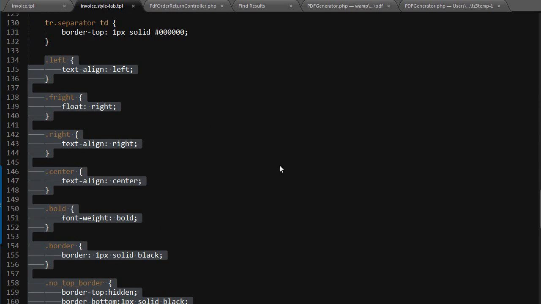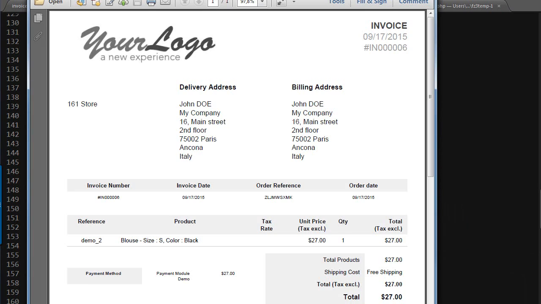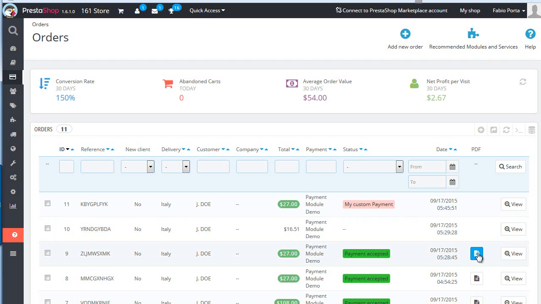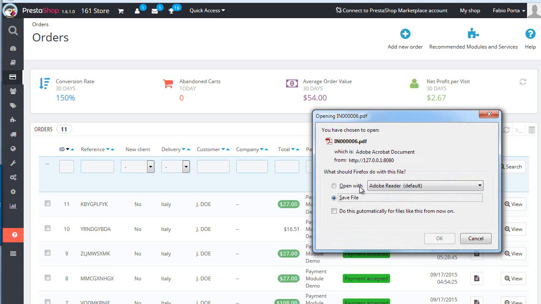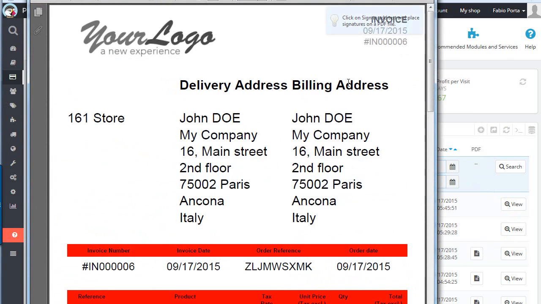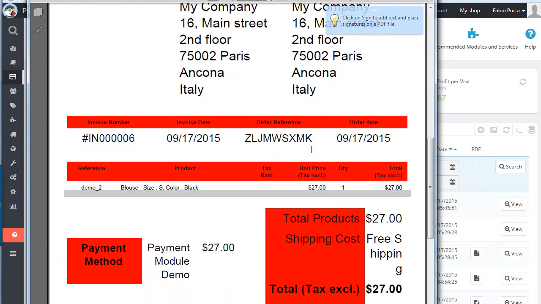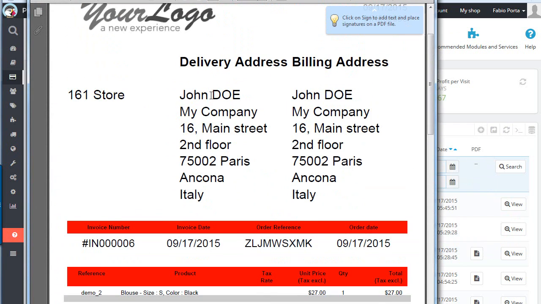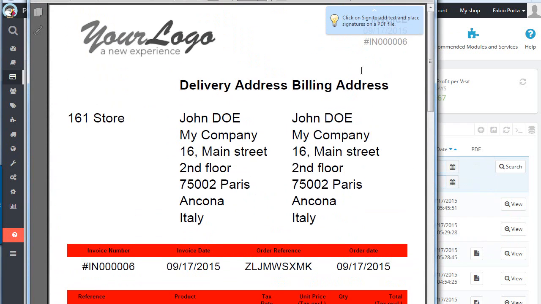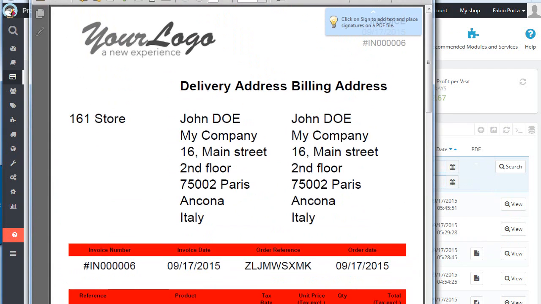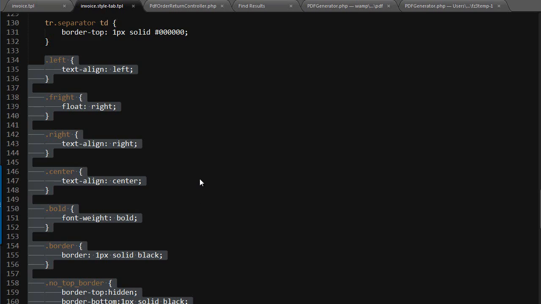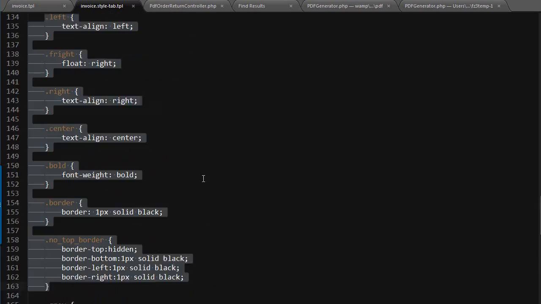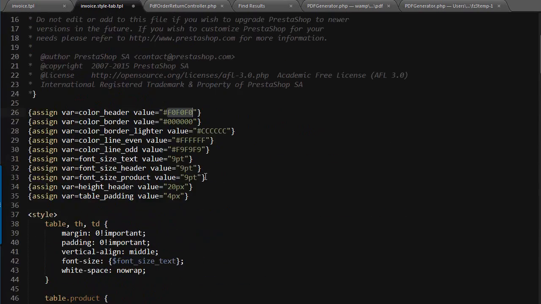So if I save and I close my invoice and I open it up again, so open, and you can see things have changed a bit. This is ridiculous since the texts are too big, but you can see it's really, really easy to change the default style with the simple modifications we made. So we'll go ahead and revert.